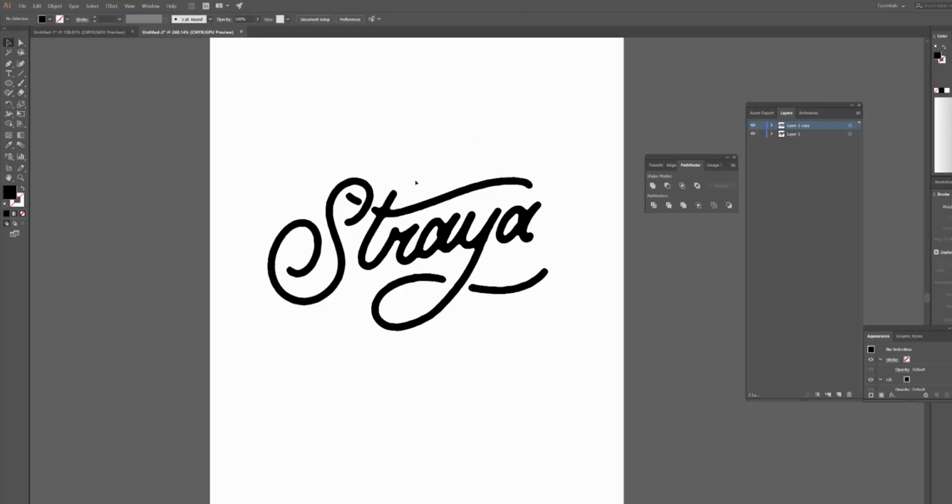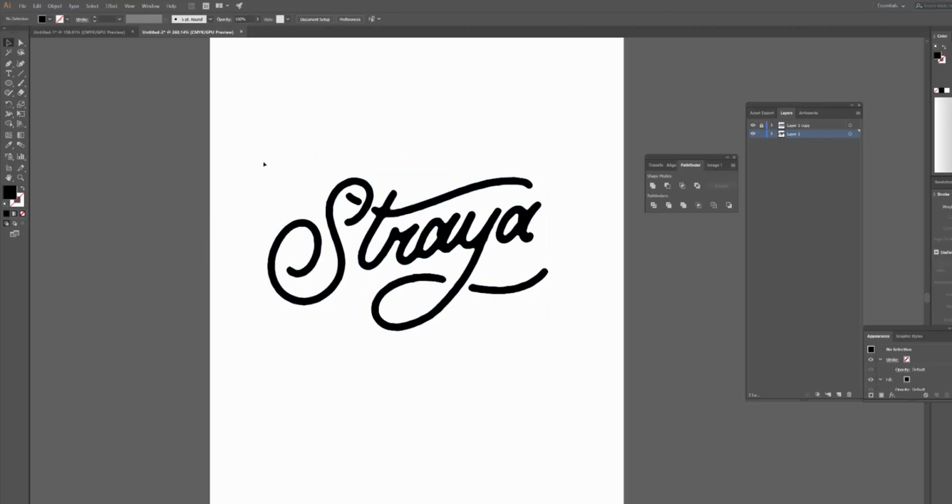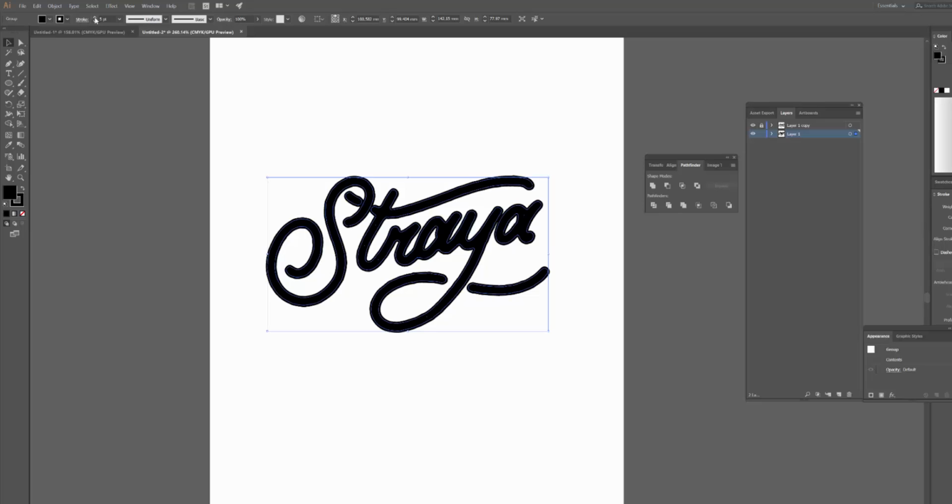Then I don't want to actually affect the original text at all. I want it to stay exactly how it is. So I'm going to lock the layer that's on the top. But then if I click and drag, you can see that I'm selecting the one that's behind. So what I'll do now is add a black stroke to the outside of this type. I think that should do.